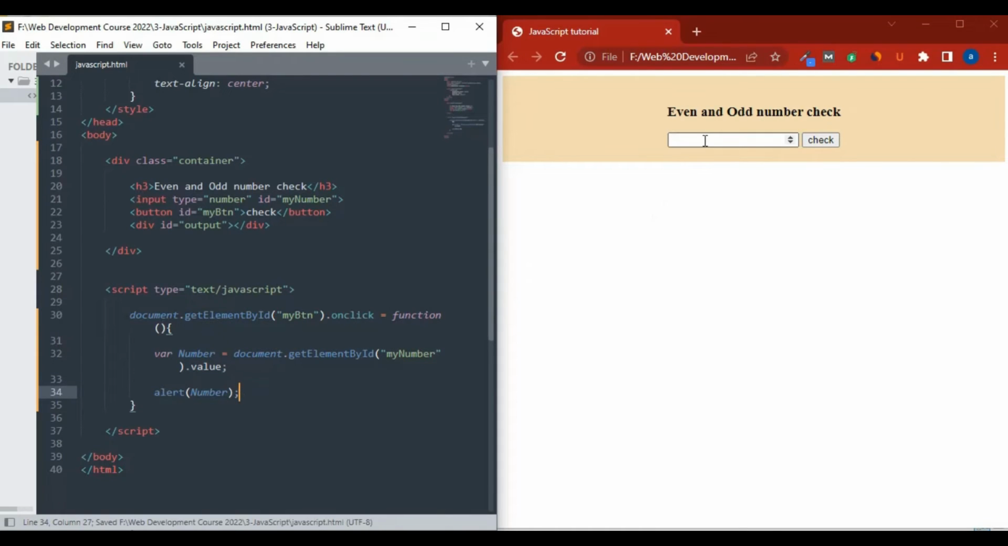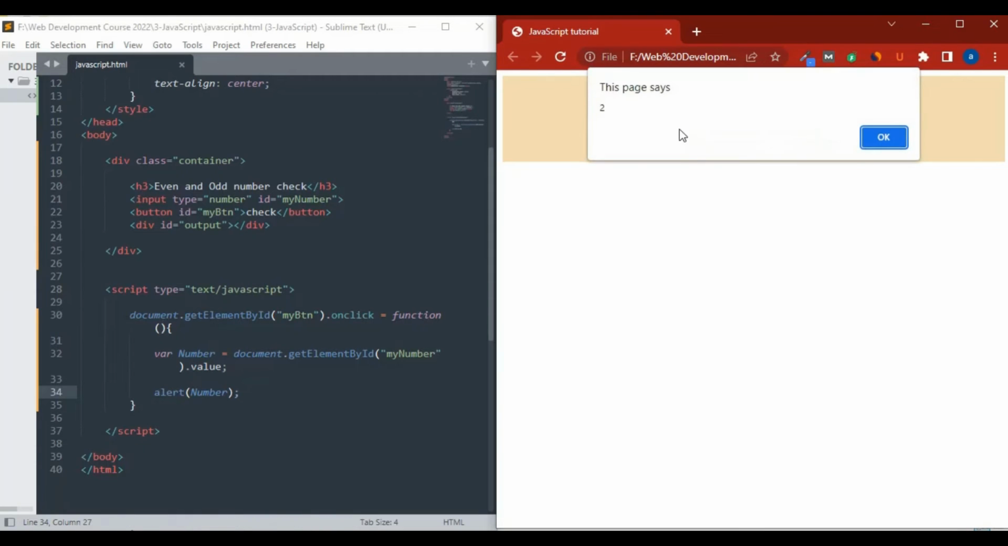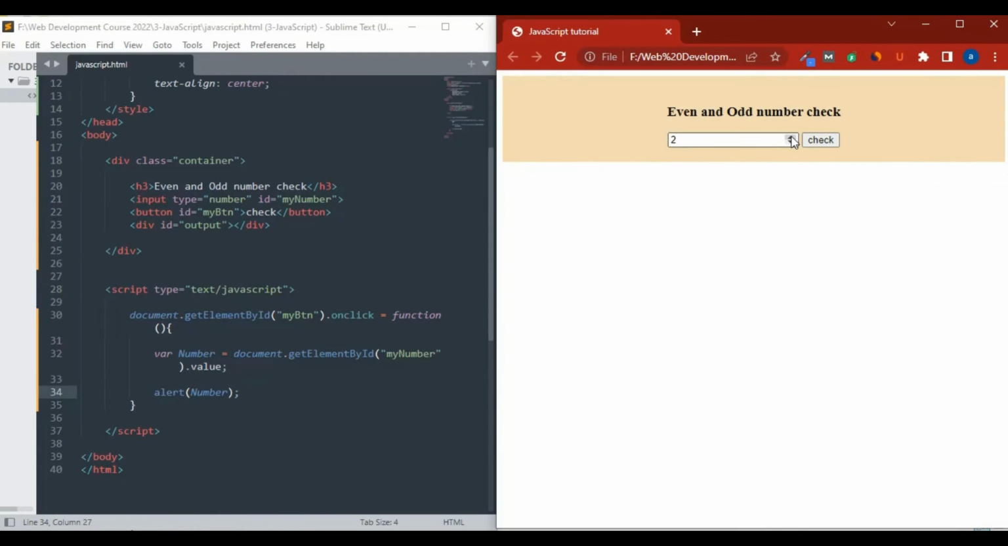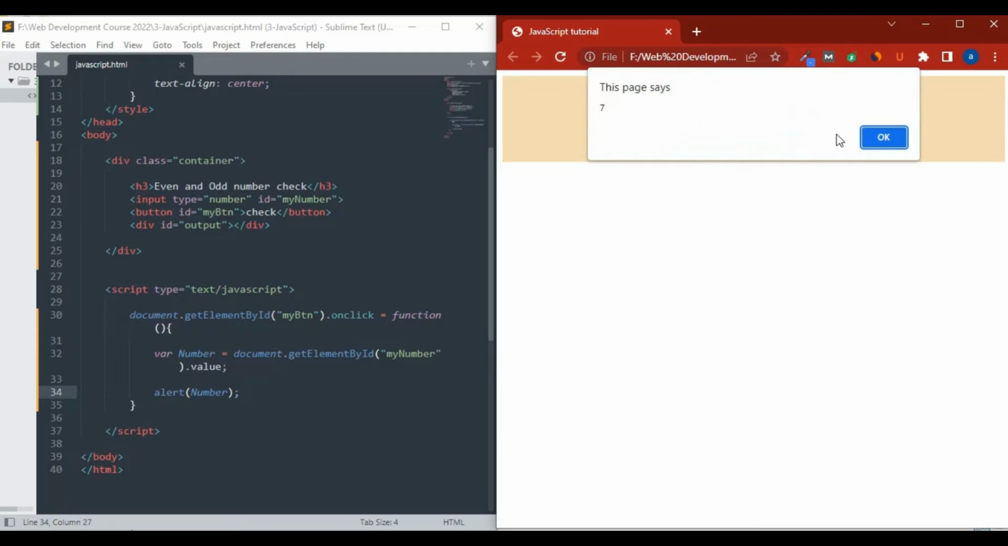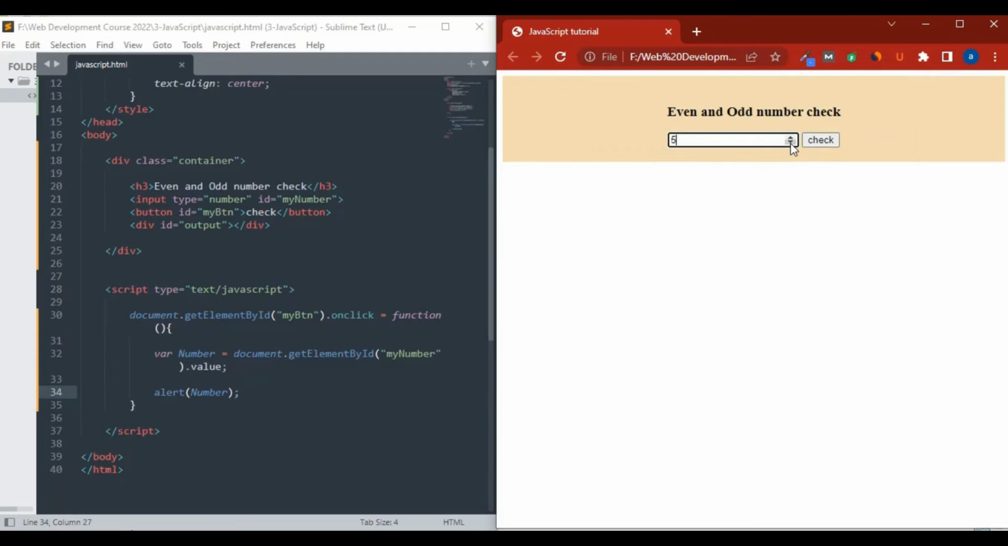So I save it and I write here 2 and check. So till the success message, I write my number dot value and print the number here, and if I save it and reload, I printed 2. Check. So now our number is 2, and if I make it 7, that is 7. Now our program is correctly done till this. So I simply remove this.